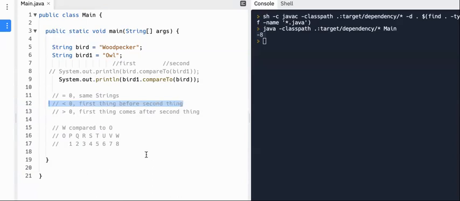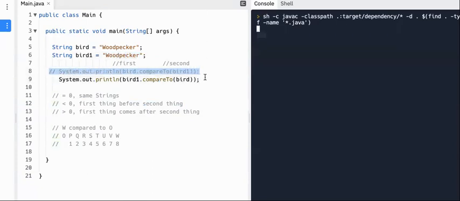For the last thing, let's switch bird1 to woodpecker to demonstrate how it's going to output 0. Now let's run the output. This output should return 0 because both of them are the same strings. W and W are the same alphabetically, and therefore it returns 0.